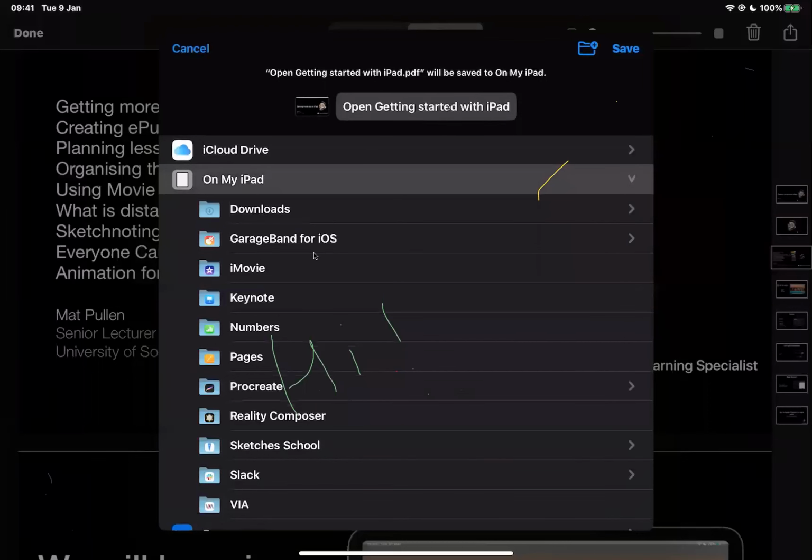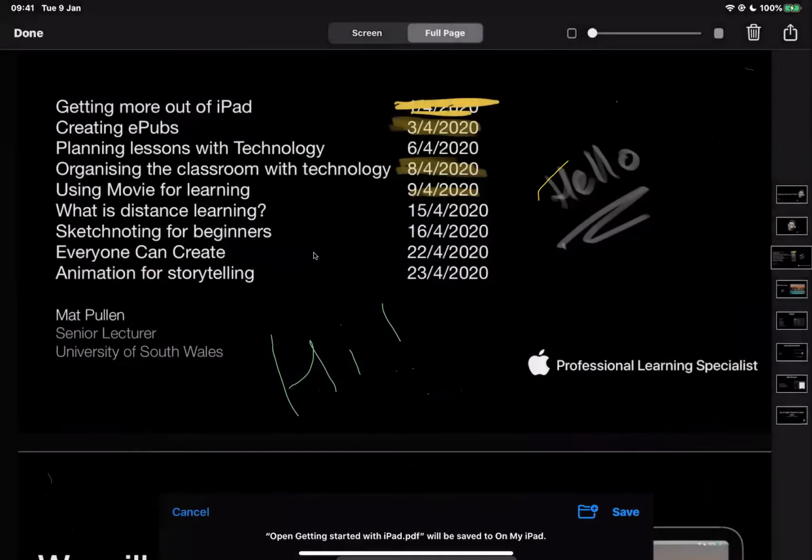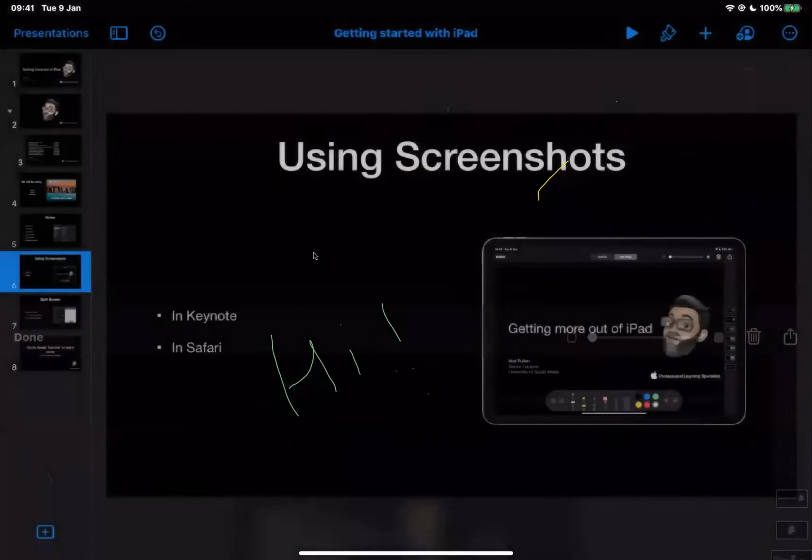What I do in my lectures is I will try and share my Keynote presentations at the start of a session to the students that have got an iPad, allowing them then to be able to take notes throughout the session, not having to take photos of the screen and all of those, but actually take notes directly on the presentation as they have them. So there we go. So that's screenshots.